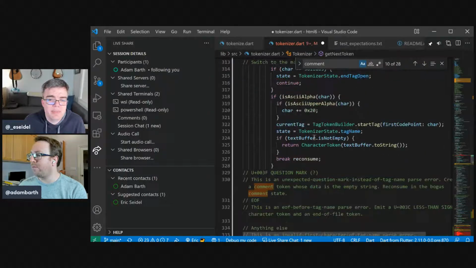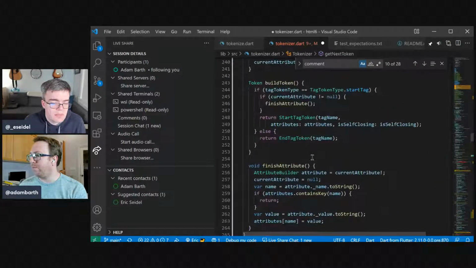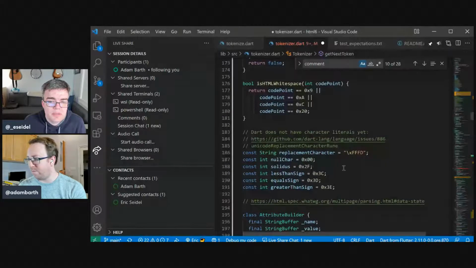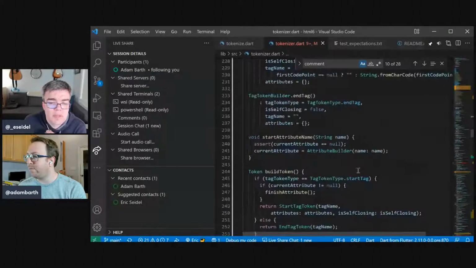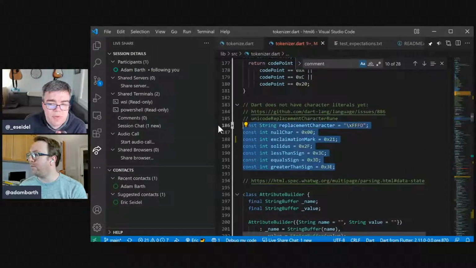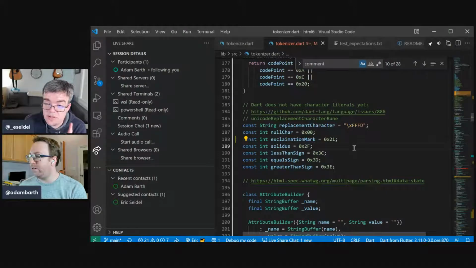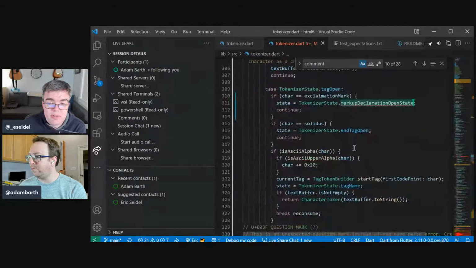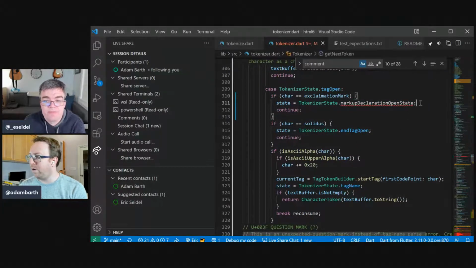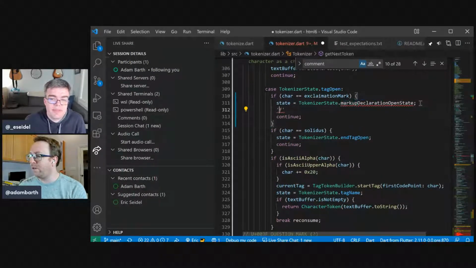Okay. I'll make exclamation mark work real quick. Open state. Continue. X21. So we have our own sort of constants for characters, because I learned this weekend that Dart does not support character constants, character literals. That is not a thing. Here's markup declaration open state. It was the one right before the comment, so that's pretty good.